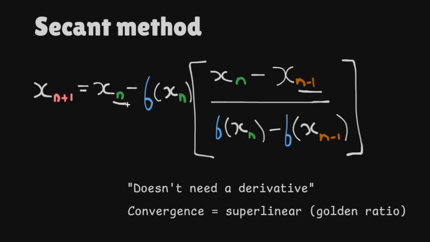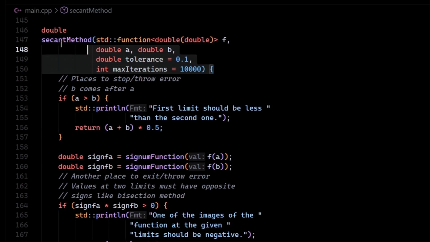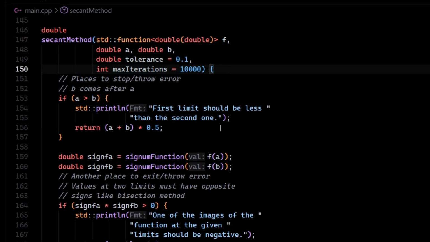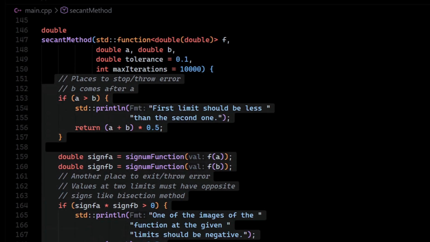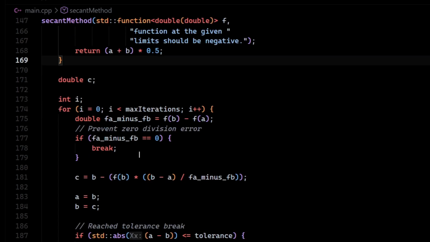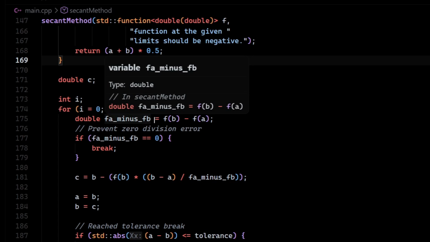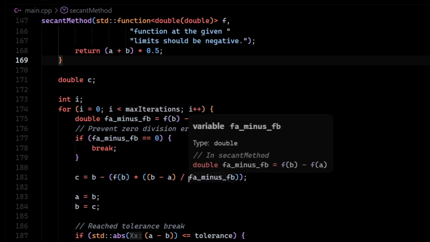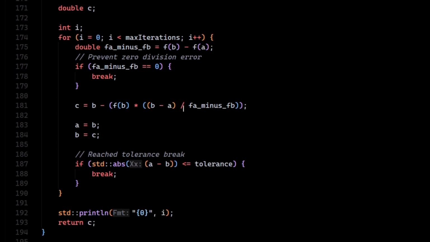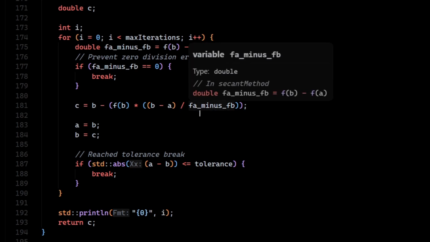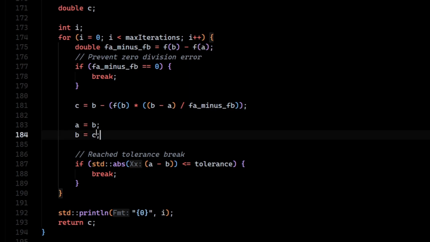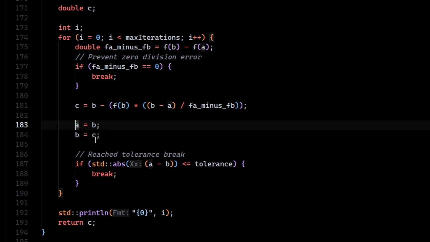Simple as that. Now let's see how we can implement this in C++. So this is the signature for the function. It is very similar to the bisection method. We do the exact same stuff we did with the bisection method. Now we change the formulas though. That means first we find fa minus fb. It's the same stuff we see in the presentation. We just plug all these values inside it and we assign the new values. a becomes b and b becomes c, and we check if the tolerance is reached. If we reach the tolerance, we break out of it.